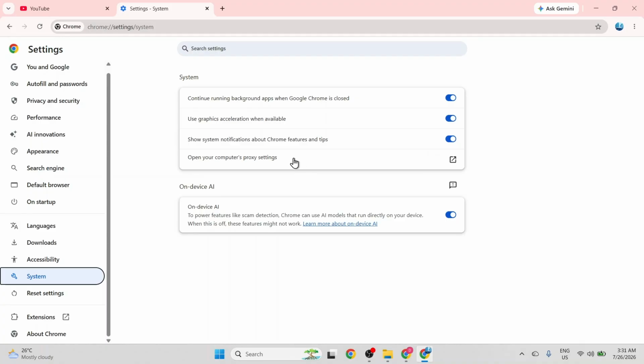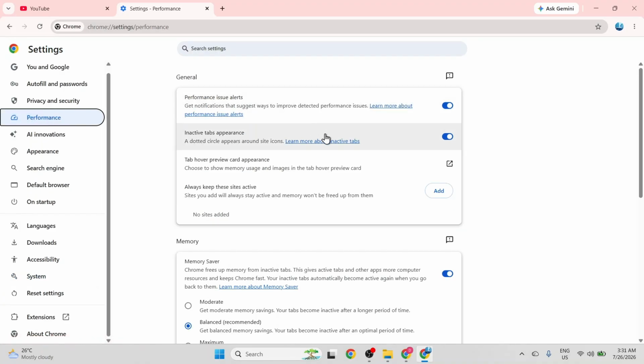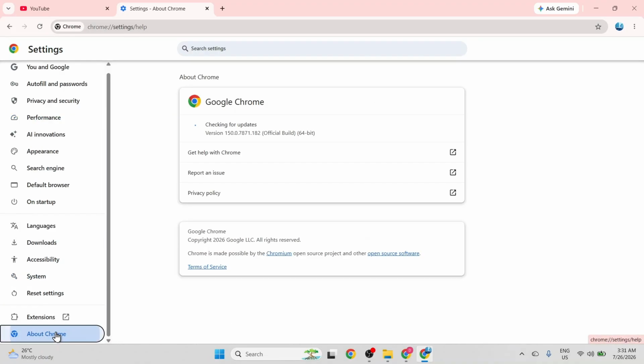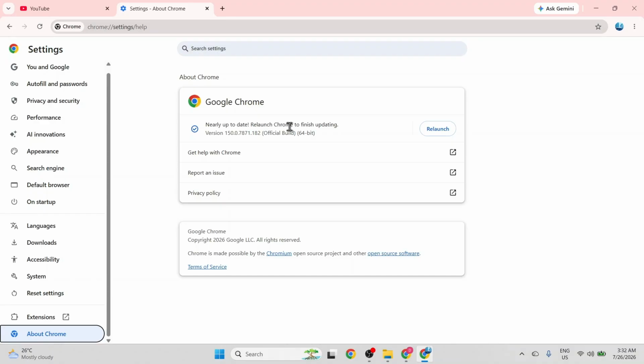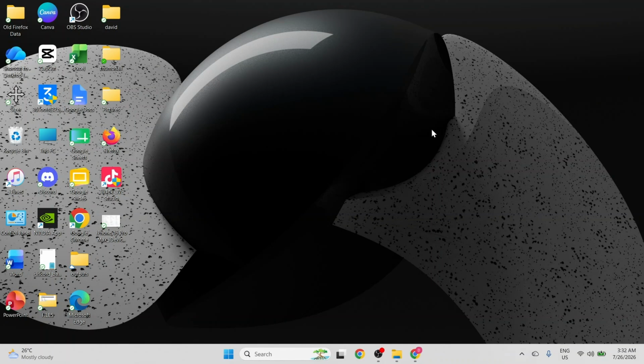Next, I go back to Performance to double-check the settings. Finally, I scroll down the left sidebar and click on About Chrome. Chrome will automatically check for updates and begin updating to the latest version. Once the update reaches 100%, I click the Relaunch button to restart the browser.